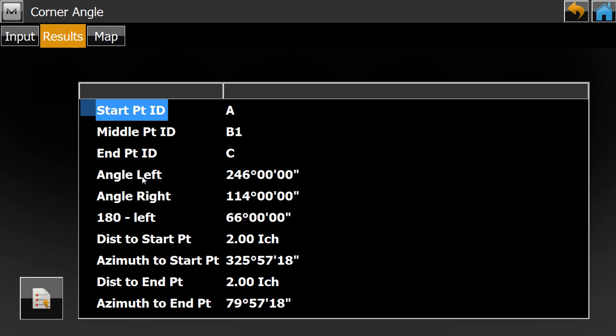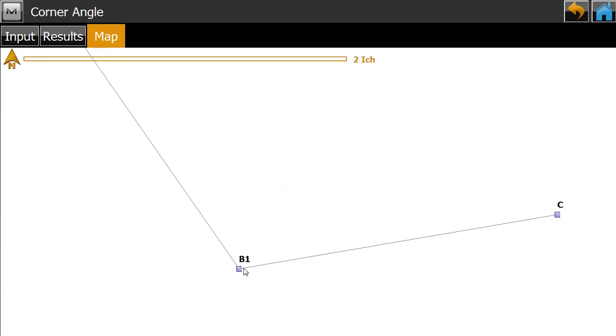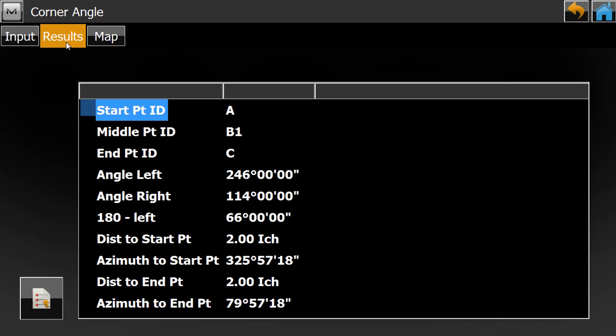So here we can see the angle left as well as angle right. So what does it mean? Go to map. Here at point B1, the angle in the right direction is the angle right, and from point B1 the angle in the left direction is the angle left. So here we have given the angle right. Let me check whether it is 114 or not. So here we can see the angle right is 114. So this is how we can check the angle at any point.